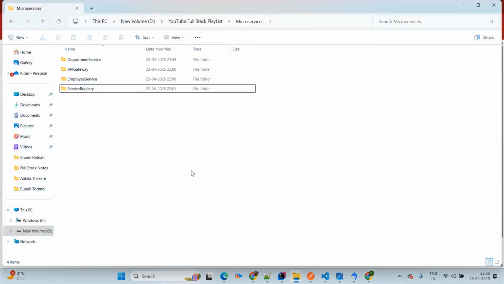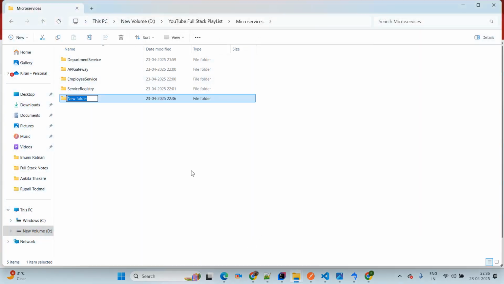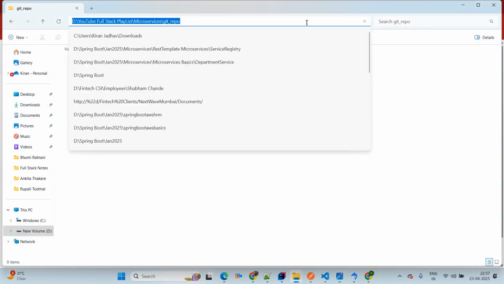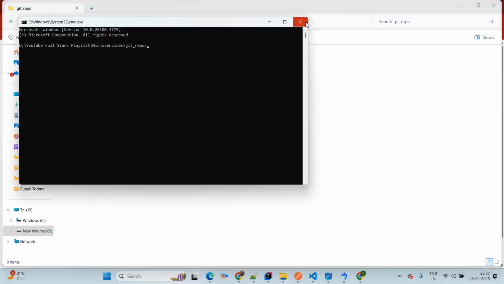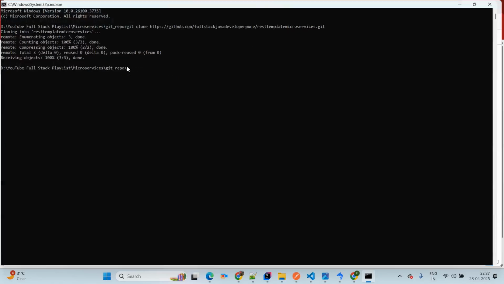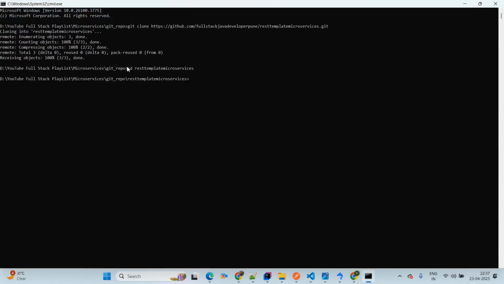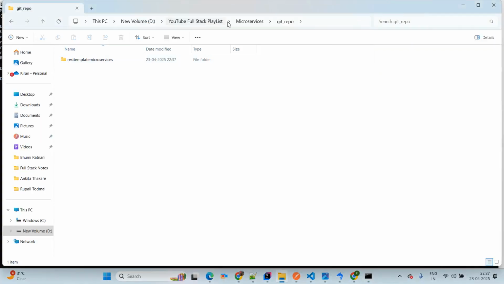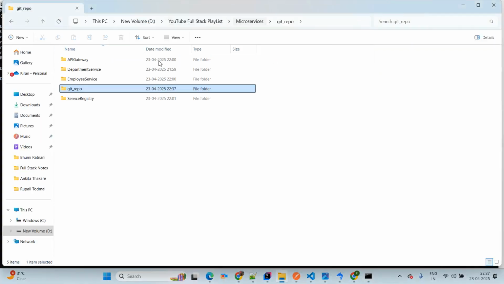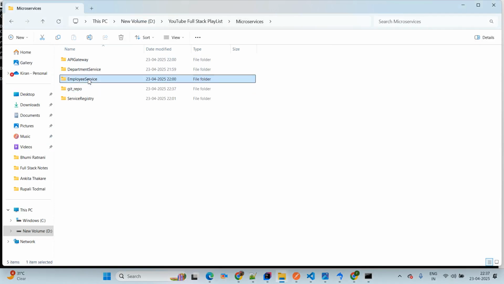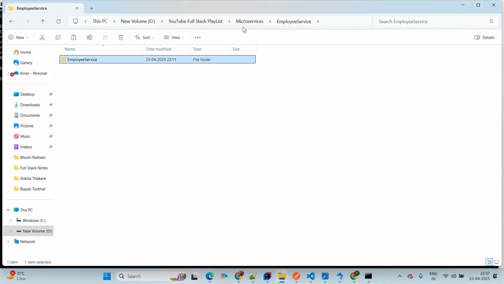Here is the local folder. I'm using git here and trying to clone the repo locally. Just type cmd. Just use git clone. Paste the URL there. It's cloned successfully. We are using the cd and tab button and it will come up with the folder. Now within that folder I am going to add our projects. First we'll add the employee service. Simply copy the employee service and add it here itself, right?